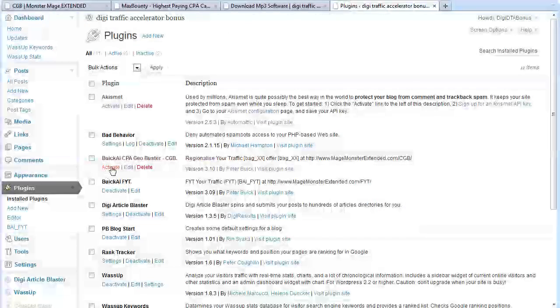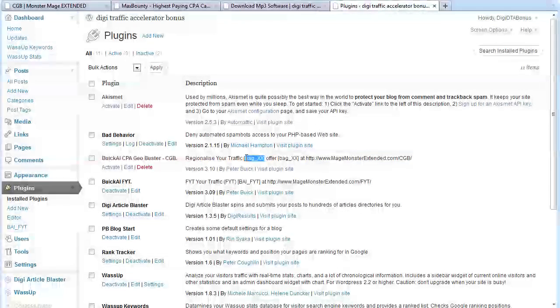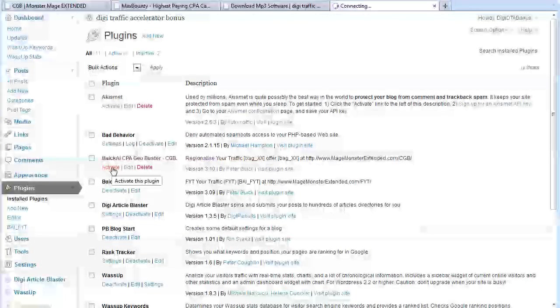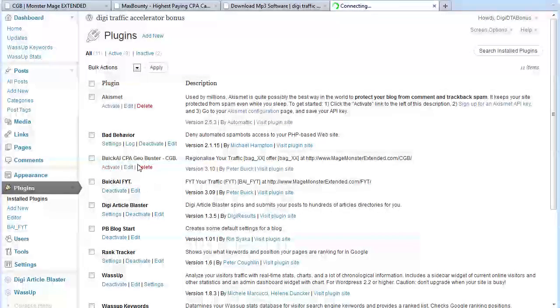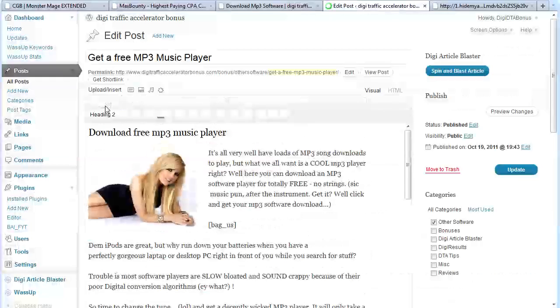There it is. I'm going to activate the plugin, and we can see that it's telling us what we have to do here. We need to add this tag at the beginning and then the tag at the end, and then the XX is replaced by the geocode. So I'll show you just exactly what I mean. It's very simple to do, a little bit harder to explain. Okay, so here's the post.